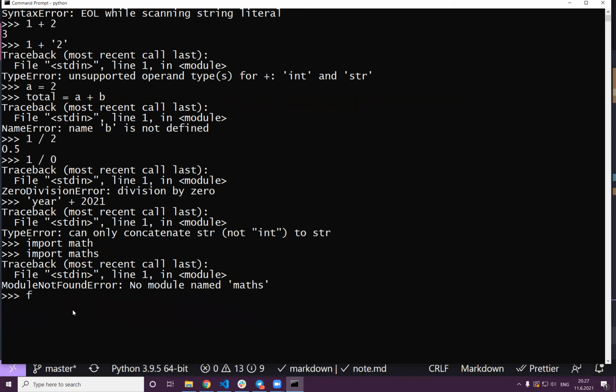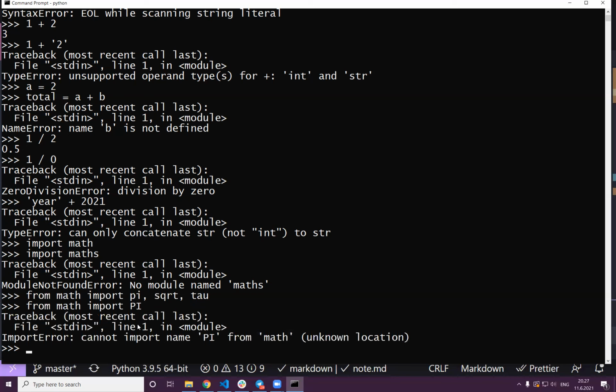Okay, let's do from math import pi, and I can say square root, and I can say tau. How was it? I forget tau. And as you can see, I import those. But how about if I say from math import PI? I'm making a typo now. It's lowercase, it's not uppercase. As you can see, import error.